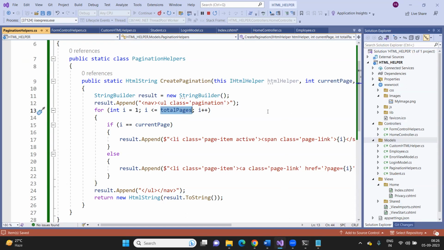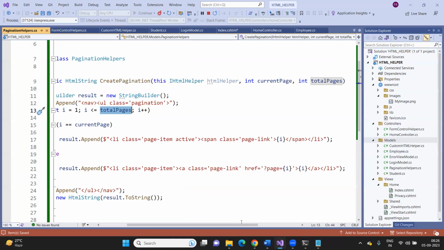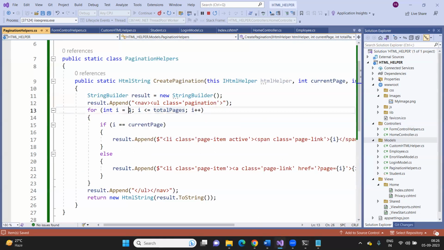Suppose you want to provide pagination for 10 pages. You want to show page numbers 1, 2, 3, 4, 5, up to 10. In that case, the current page means you are currently on the third page, and the total number of pages is 10, and it should start from 1. For the start index you do not need to get a value, so the start index is 1.